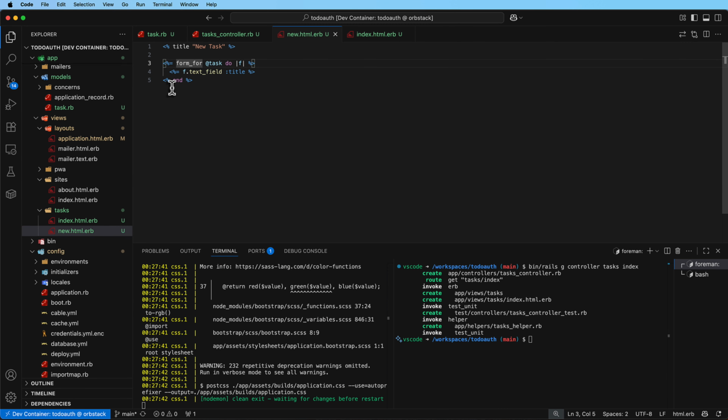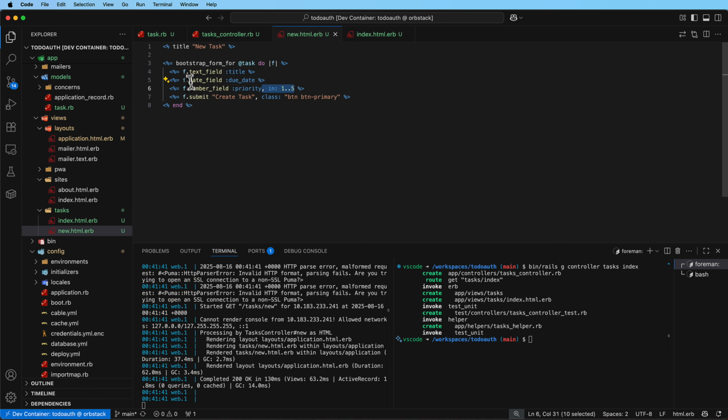To make sure we get to use that gem, we do need to change this method to bootstrap_form_for, and that will mean that our fields will get wrapped in that Bootstrap styling. So we have a text field, and we can also add in our other fields and make sure we're using the date field for the due date and a number field for the priority. We also have a submit button that says Create Task, and we're going to use the btn and the btn-primary classes. By the way, these come from Bootstrap and they make nice buttons for us to press.